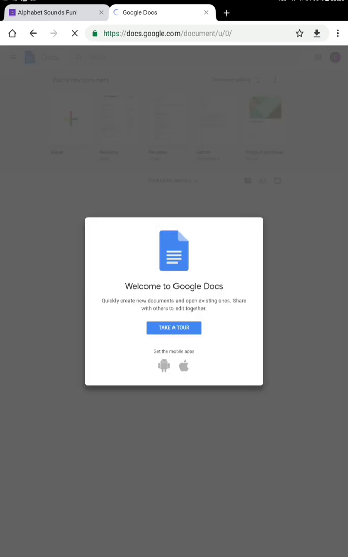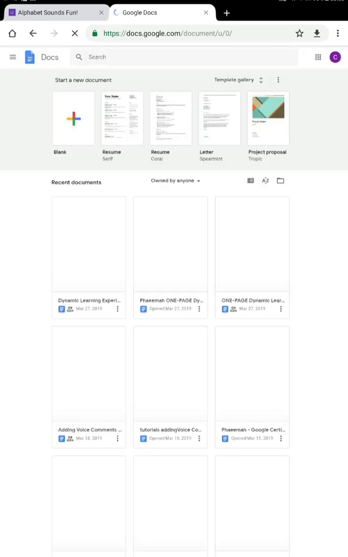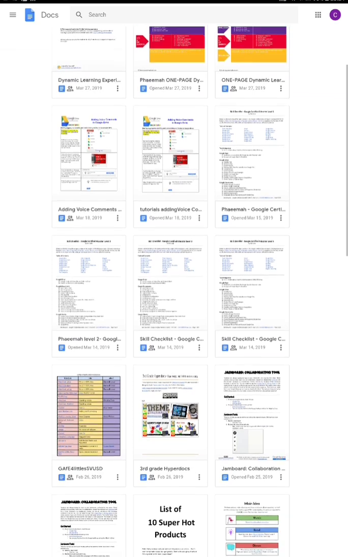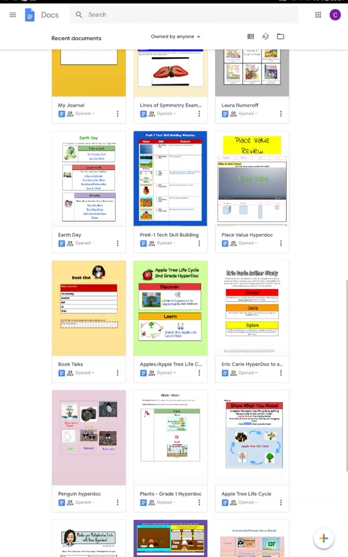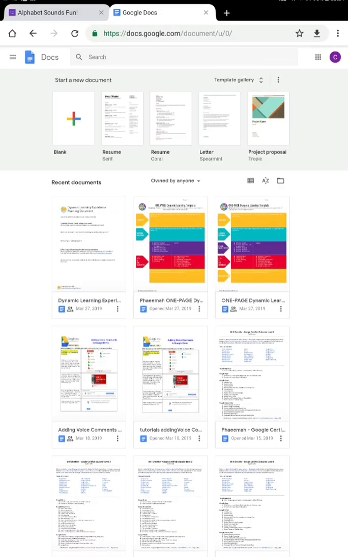Now you have the file. Okay. These are the templates. It has different templates, and this is my drive. You can see that I have a lot of work I have done with Google Docs. So we're going to start with a blank document.